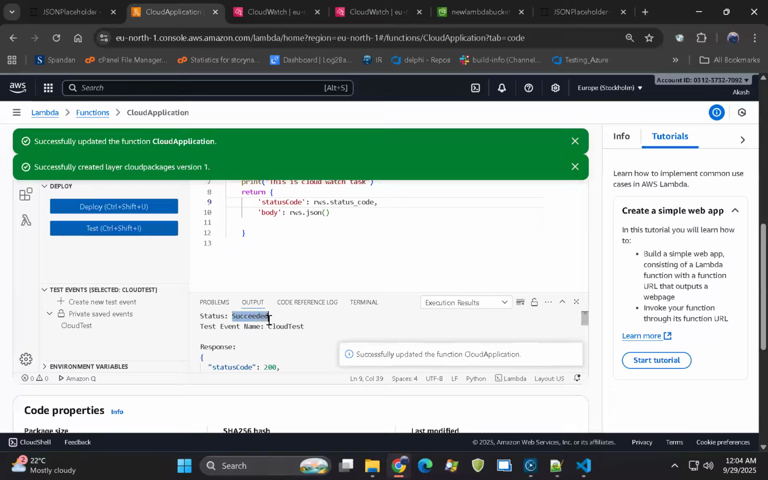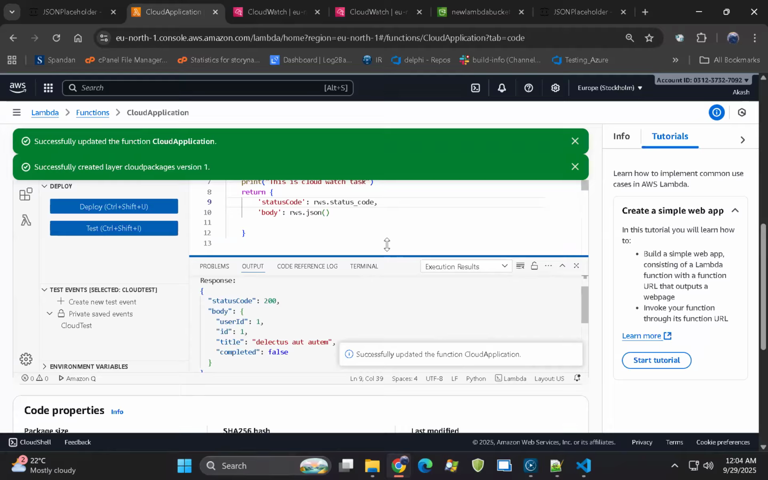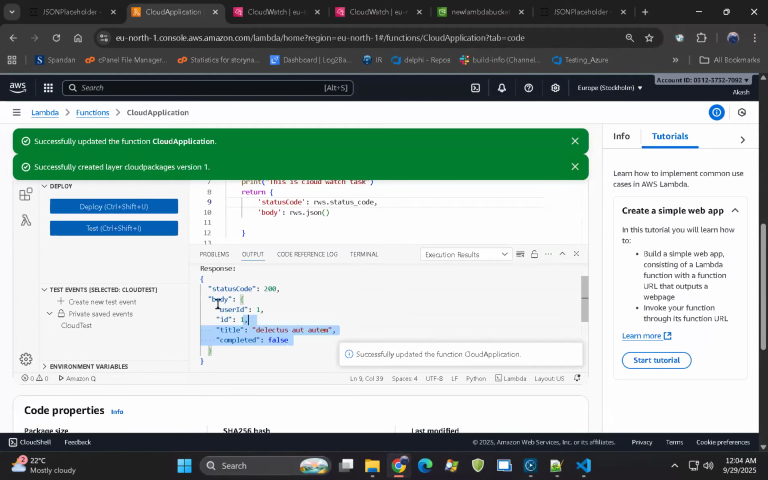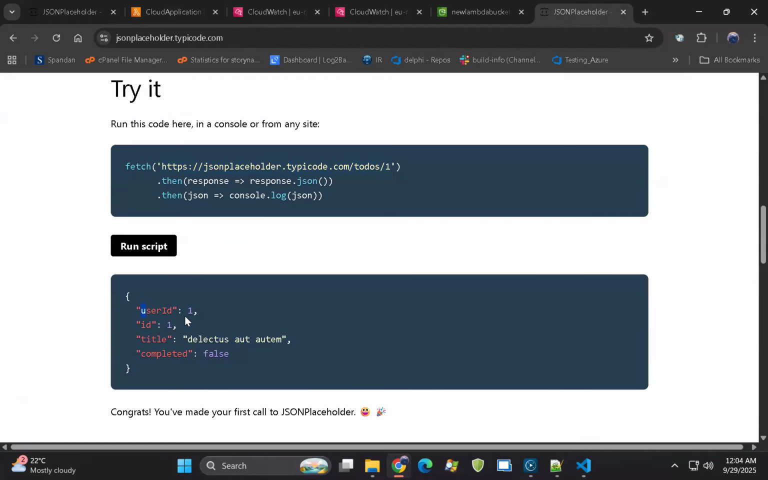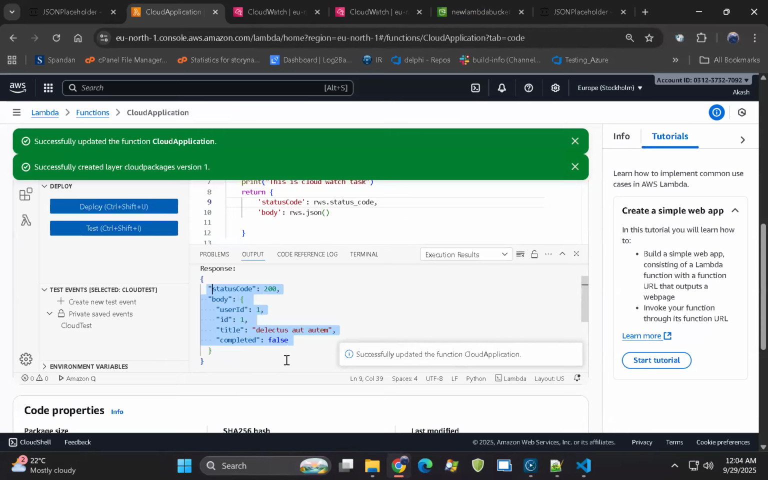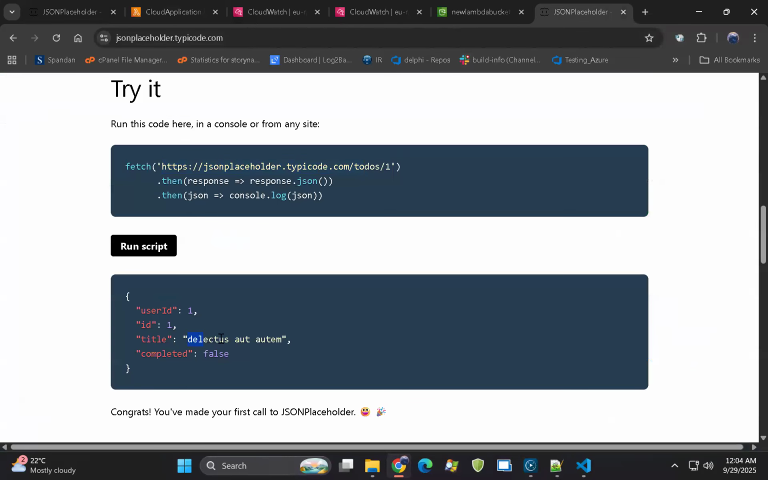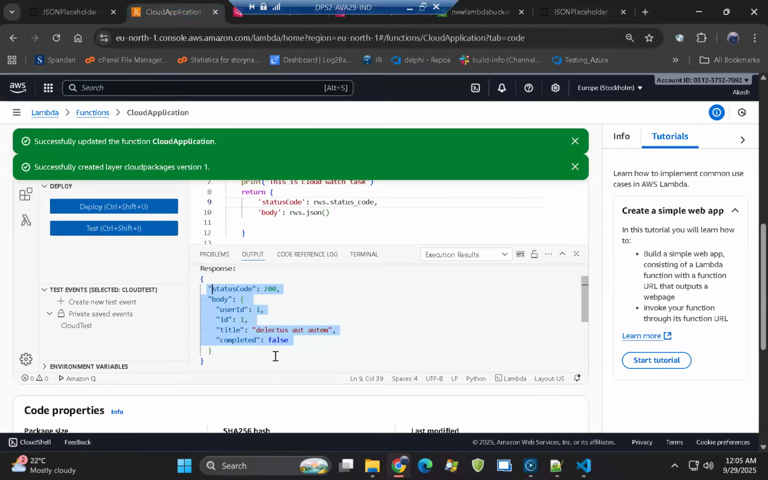Now it succeeded, and you can see the response. You got this response because of that URL. If this API URL wasn't present, you wouldn't be getting this user ID, title. What was the title over here? This title, right? It is in some language. I don't know what language it is, but you can see the same output you are getting over here by hitting that URL.